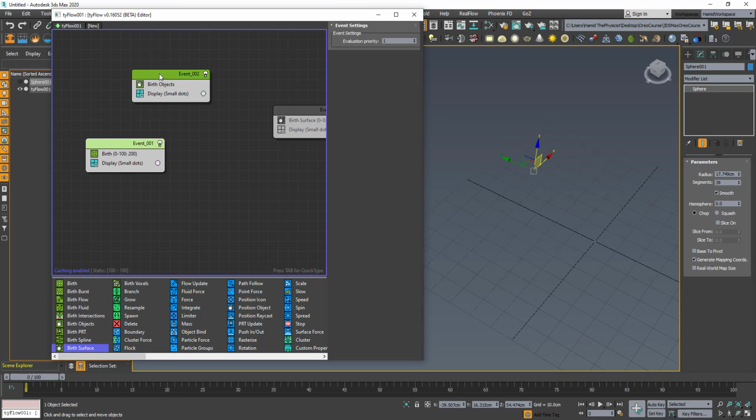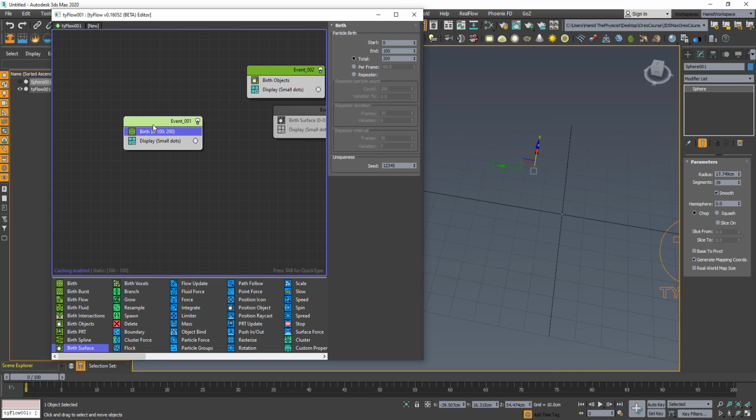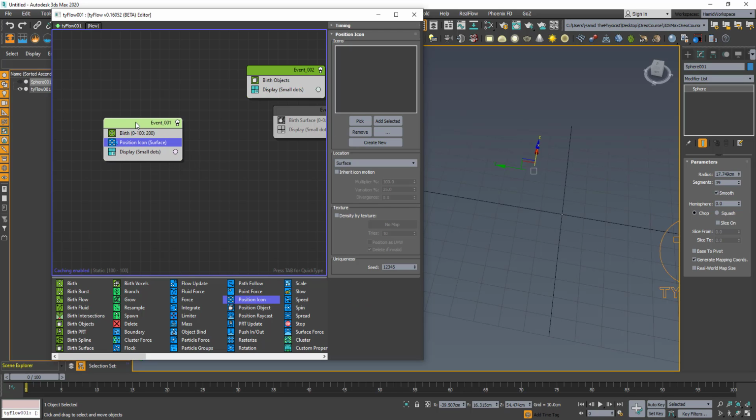Now we have the ordinary birth, which is birth. Okay, we need to tell it the position because we don't have a location. So we have position here. We say position object or position icon. So here we can say anything. Let's go for position icon.